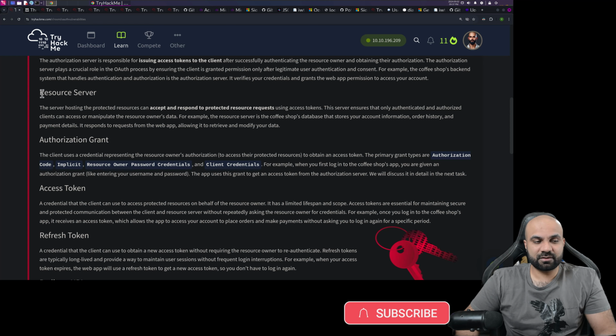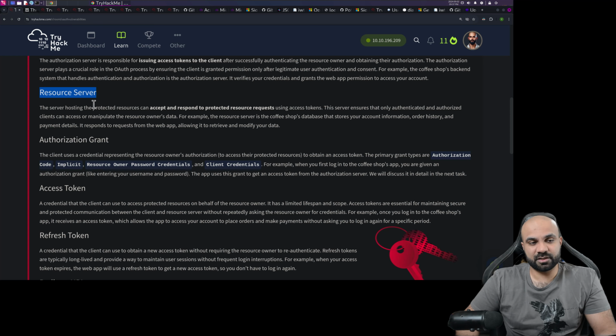So the resource server is what? Resource server is a protected resource. So for example, you need to order a coffee in this case. It will not work without logging in through, for example, Google and giving the consent. So in this case, we will call the resource server a protected resource, or the resource server is hosting a protected resource.